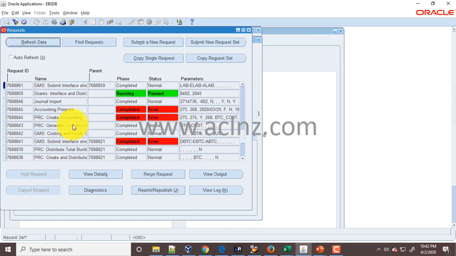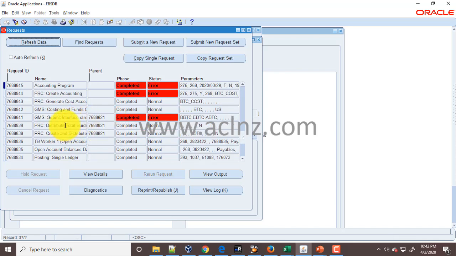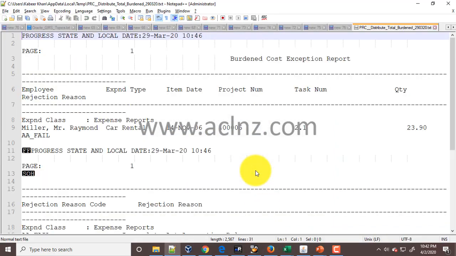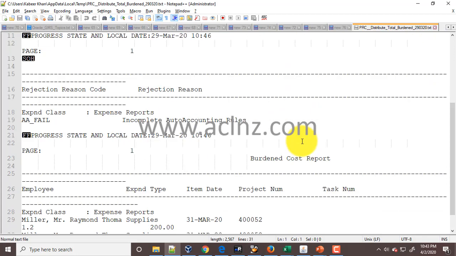There are lots of reports over here. You see you've got PRC distribute total burden costs. See if you've got an output. And that's where you see it's giving you the details of the employees, the expenditure type, the project number, the task number, to show you the burden cost exception report.